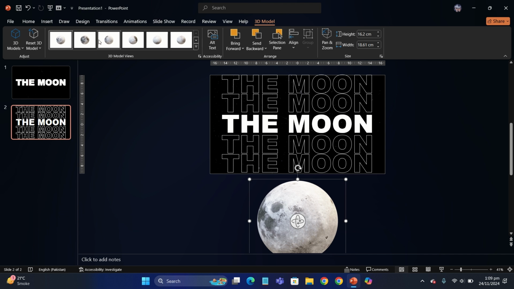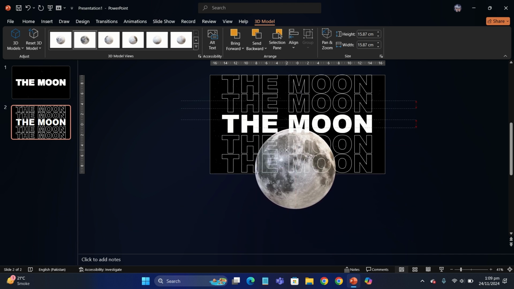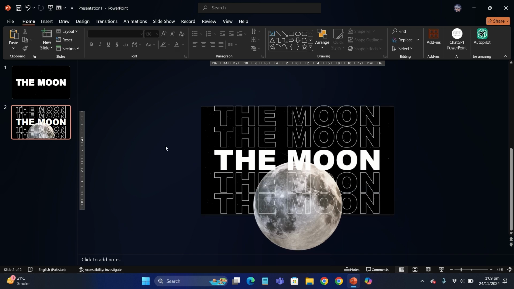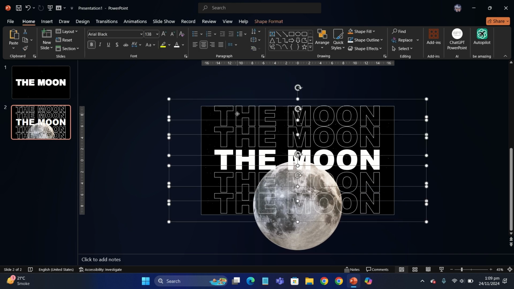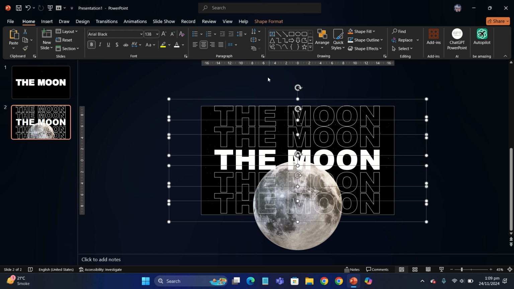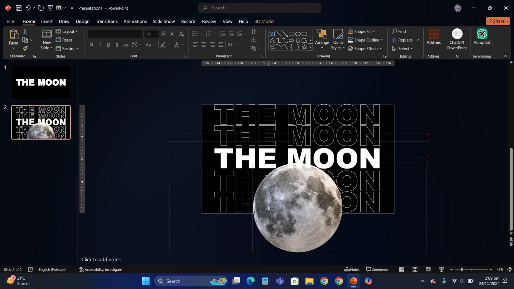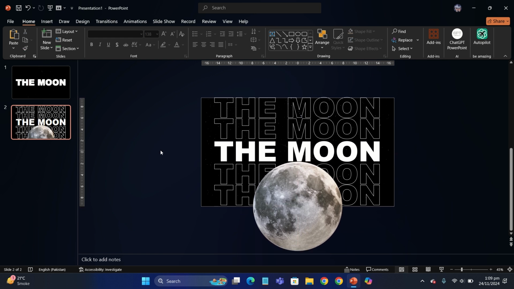And next we're going to change the direction of this moon 3D model, and then we're going to put it half inside the template and half out of the template. And for these outline text boxes, we're just going to select them and then send them to the back. And for this moon, let's move it half out of the template and half inside.